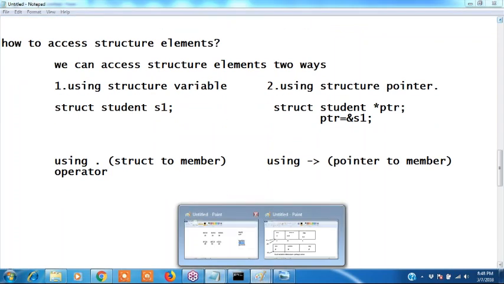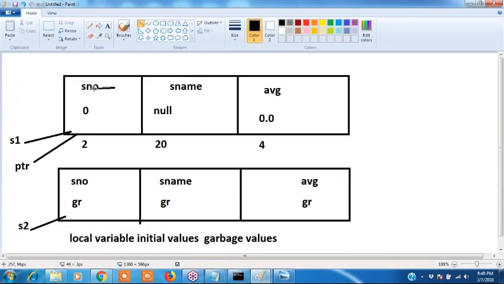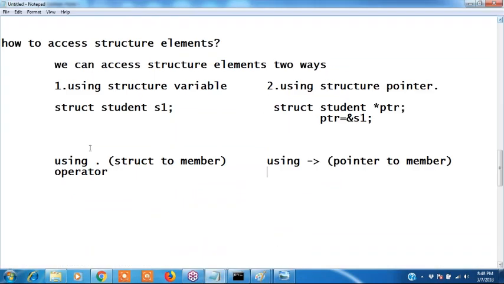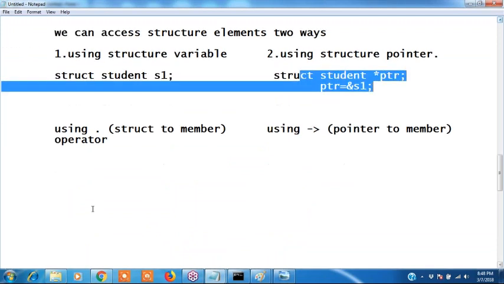Example, I want to assign 100 value here. 0 is there. I want to write 100. Okay, how to write 100? See, using dot we can access using s1. Using a pointer we can access.